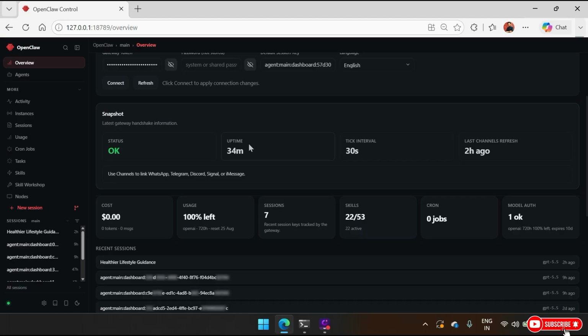Uptime. Next is uptime. Here it shows 34 minutes. Uptime tells you how long your gateway has been running continuously without restarting. The longer the uptime, the more stable your gateway has been. Tick interval. The next card is tick interval. Here it shows 30 seconds. The tick interval tells OpenClaw how often it should check for updates, messages, or new tasks. In this example, OpenClaw checks every 30 seconds.